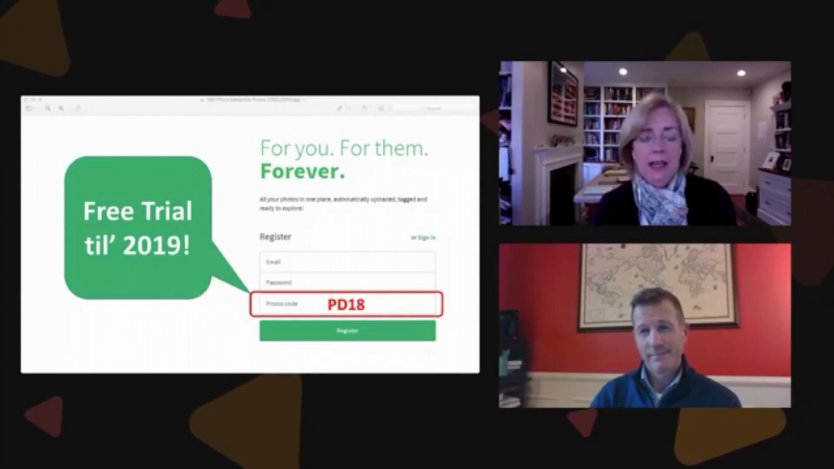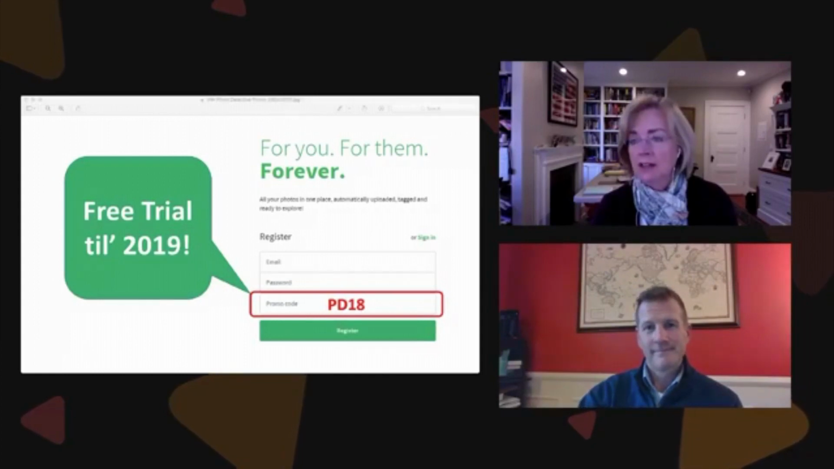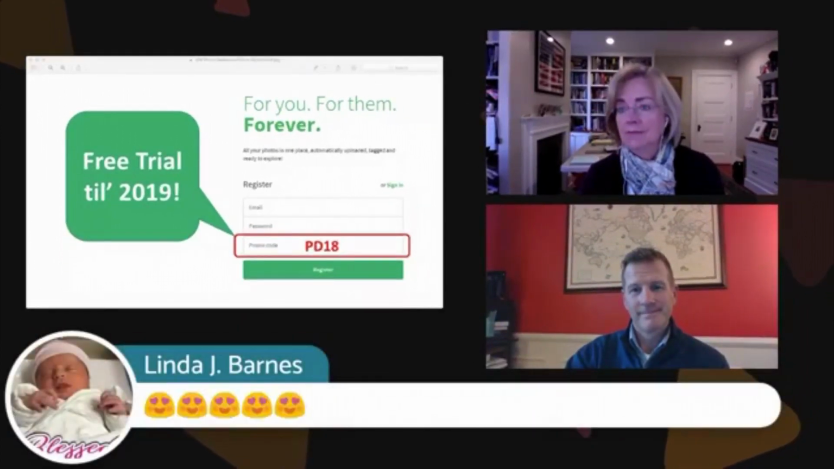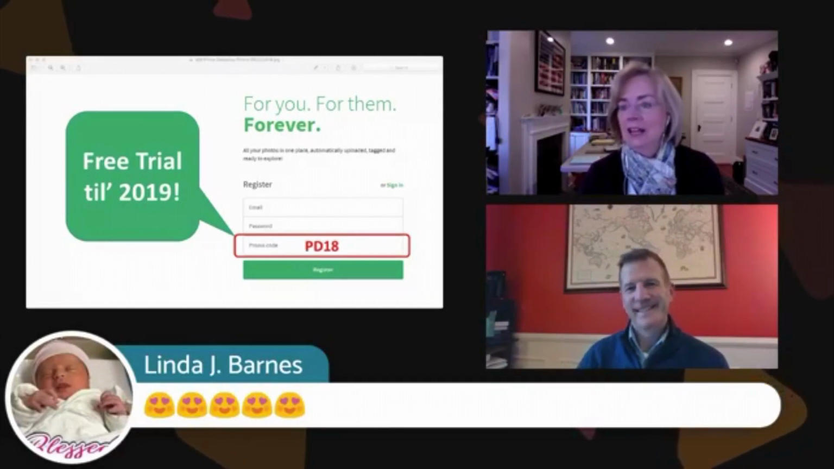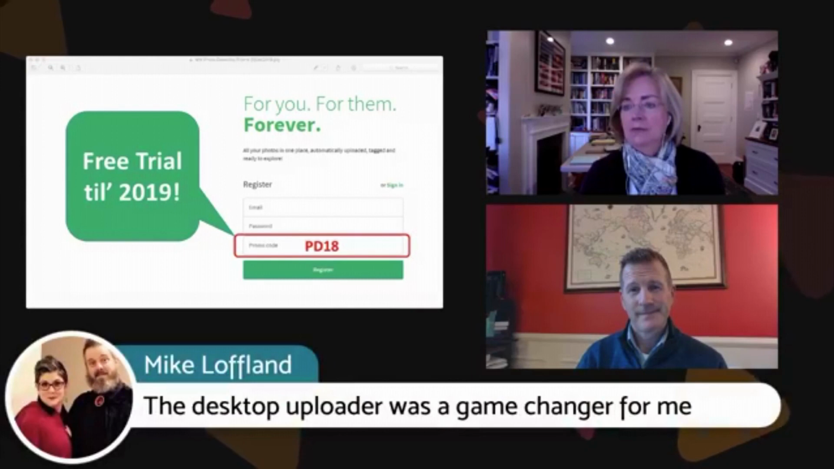Now, does anybody have any last-minute questions for Christopher? And Chris, I just want to say, this is the overwhelming response on this side in the driver. You're getting lots of smiles, lots of hearts, lots of thumbs up. Thank you. Wow. Awesome. And Mike says the desktop uploader was a game changer for me, and me as well, Mike, and me as well.